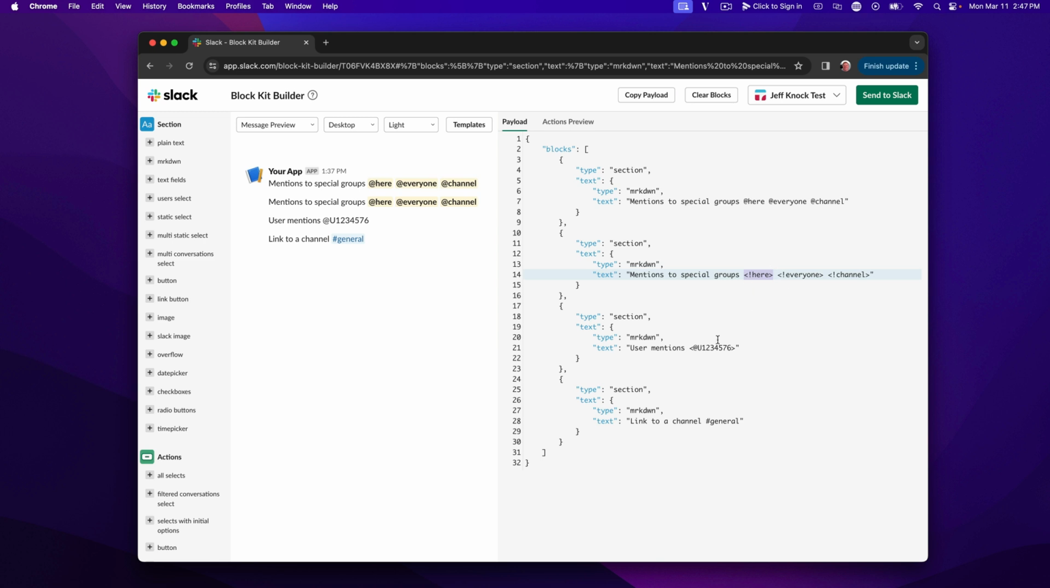Now, user mentions are a little bit tricky, and this is just an example of how you would do one. So again, we're using this angle bracket syntax, and you've got this at symbol at the beginning, and then this is going to be followed by that user's unique Slack ID. And typically, because these are API-driven things, we would be able to get that via the API. There's not a real easy way for me to grab one from the user interface, but that's just an example of how you would format one.